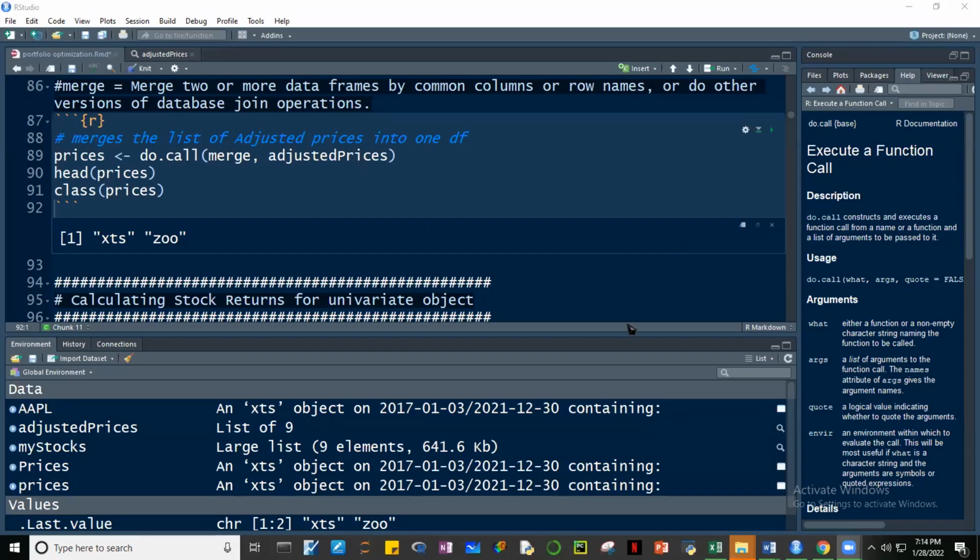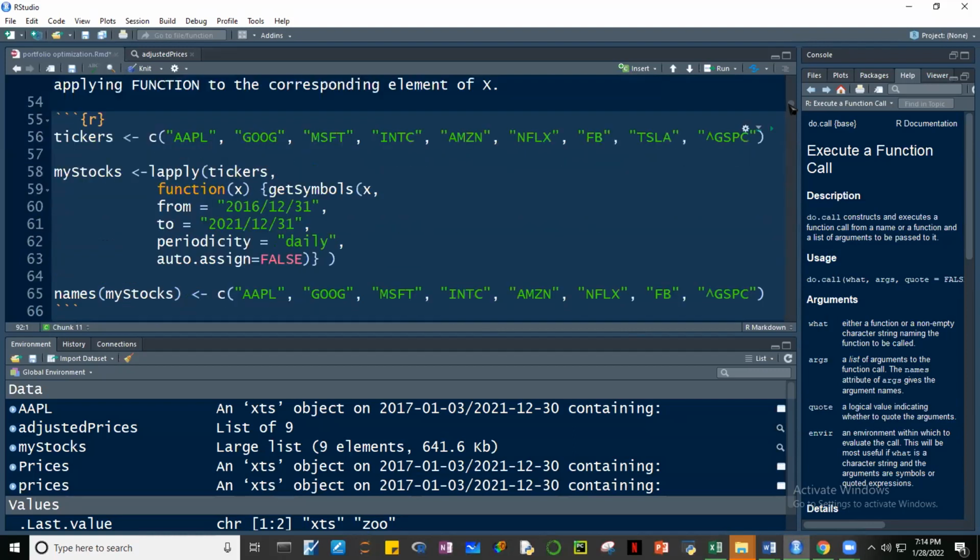So I'm summarizing, guys. Let me go back a bit. Let's backtrack. We created an object called myStocks. How did we create this? It was an lapply. We told R to create a list and use the function getSymbols. So what object? Tickers. What are tickers? Tickers is concatenating Apple, Google, up to GSPC.